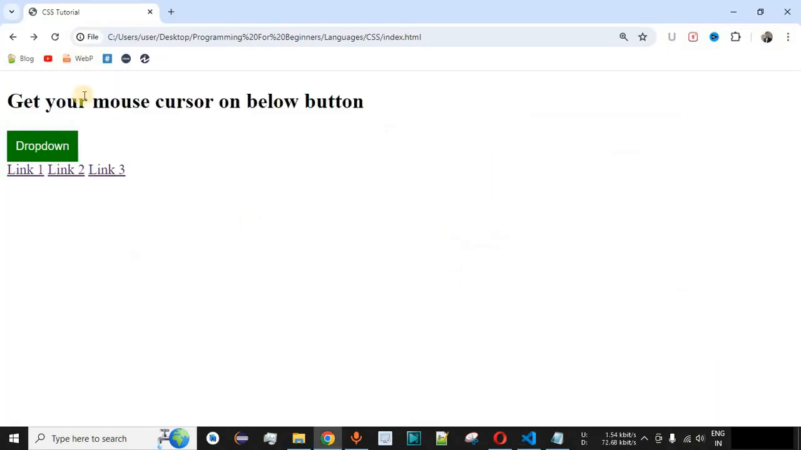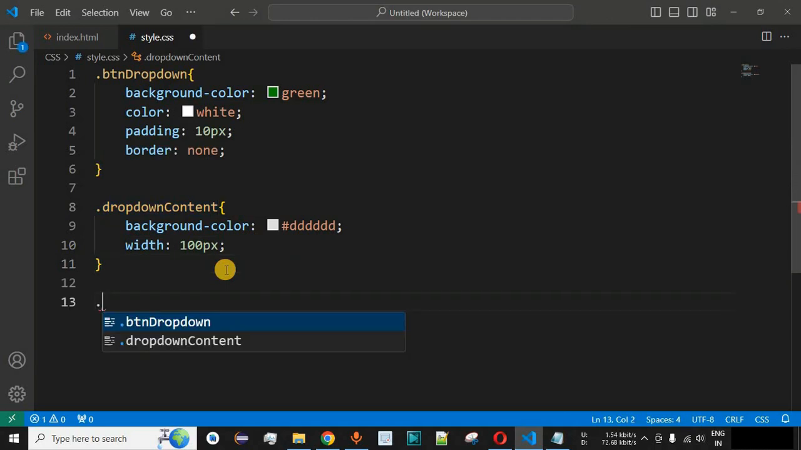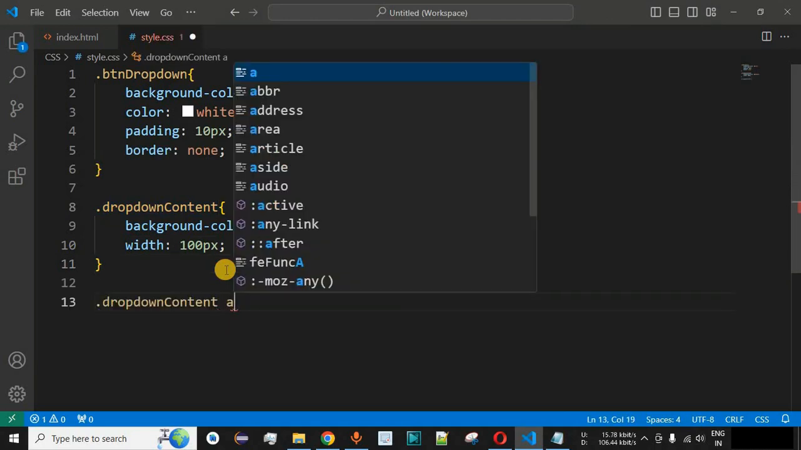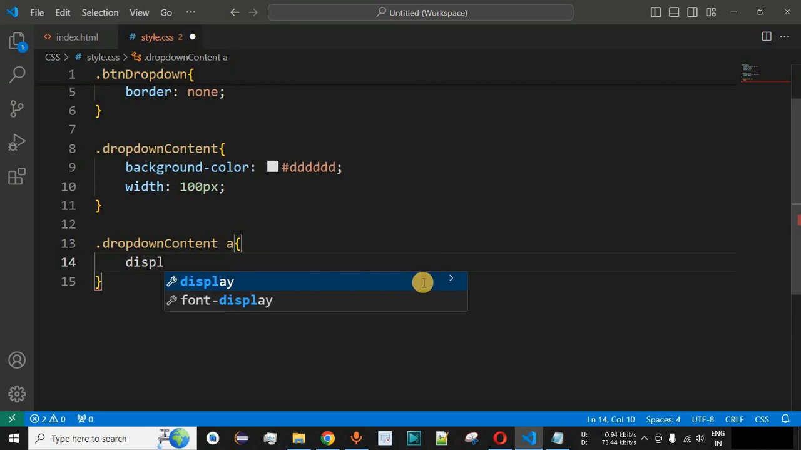Let me just save this file now and try reloading this page once again on the browser. So as you can see, we have the background color as the gray color over here. But guys, apart from this, we also want these links to be present on the next line. So what we can do is, simply inside this class name, we are going to provide dot followed by the class name, and whatever A tags are present, we are going to provide the anchor tag over here, and then inside this we are going to say display is equal to block.